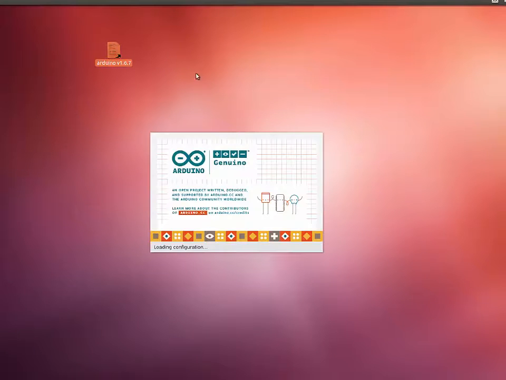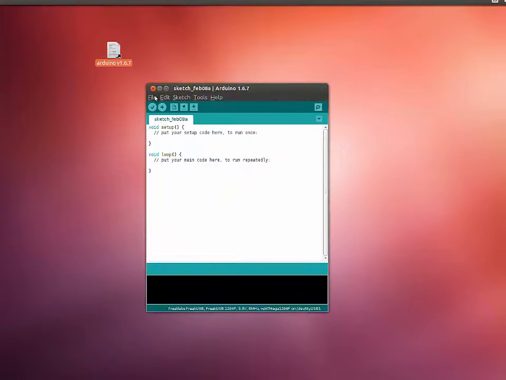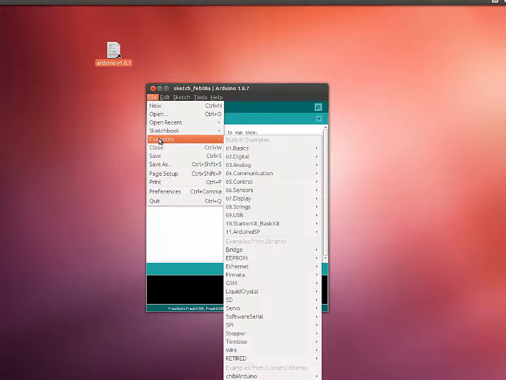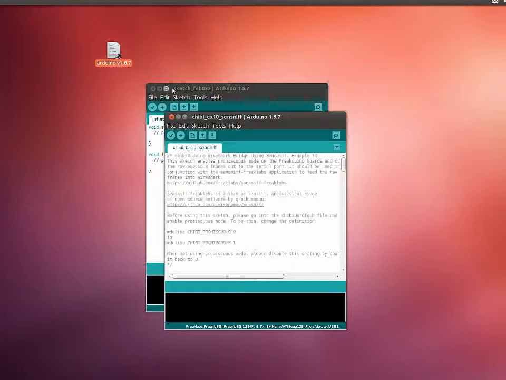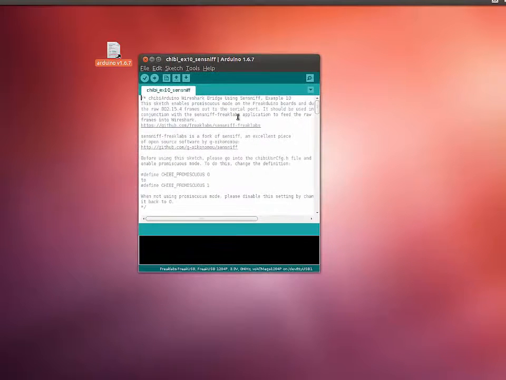The first thing we'll be doing is opening up the Arduino IDE. In this case, I'm using Arduino version 1.6.7 from arduino.cc. Next, I'm opening up example 10 from the Chibi Arduino library. It's the Sensniff example, which provides the bridge for the Sensniff software.